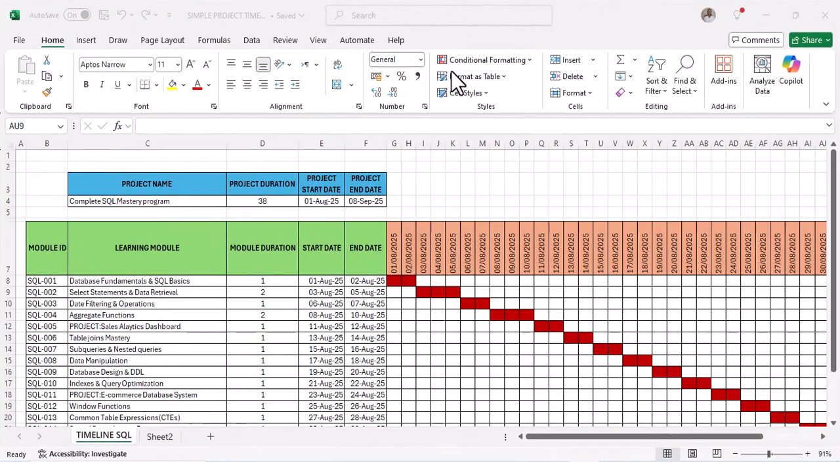In today's video, I'm going to show you how you can create a simple timeline in Excel just like the one you can see here. In this example, I have my project name as to complete the SQL Mastery Program, and I want to do it in exactly 38 days, and the project dates start on 1st August and complete on 8th of September 2025.